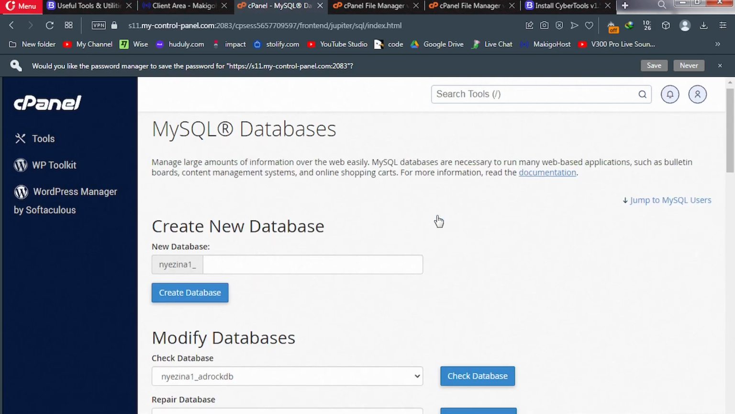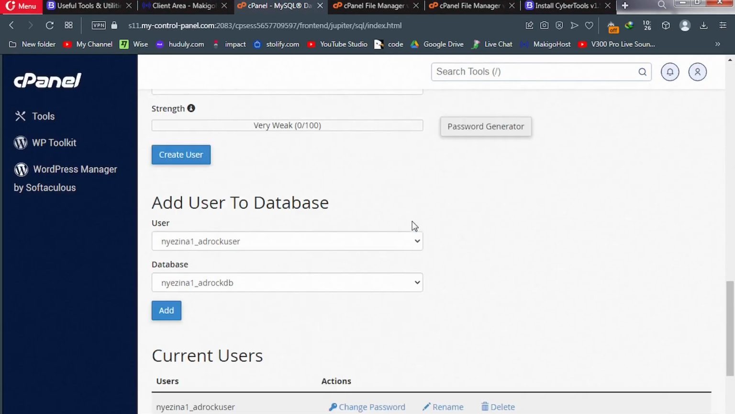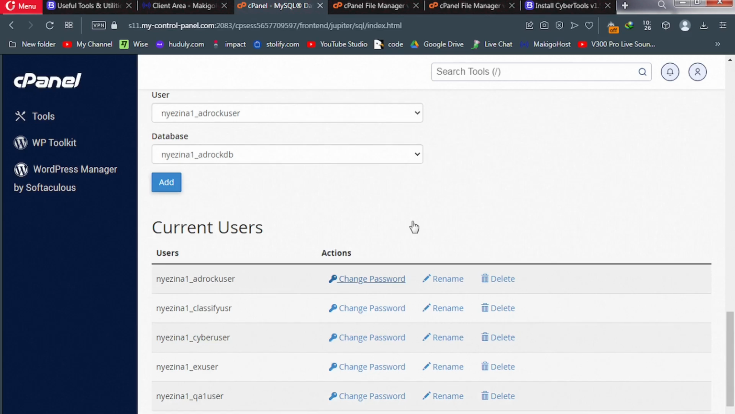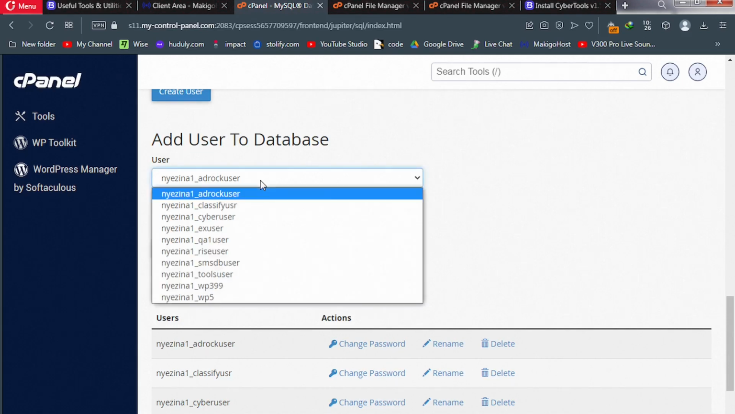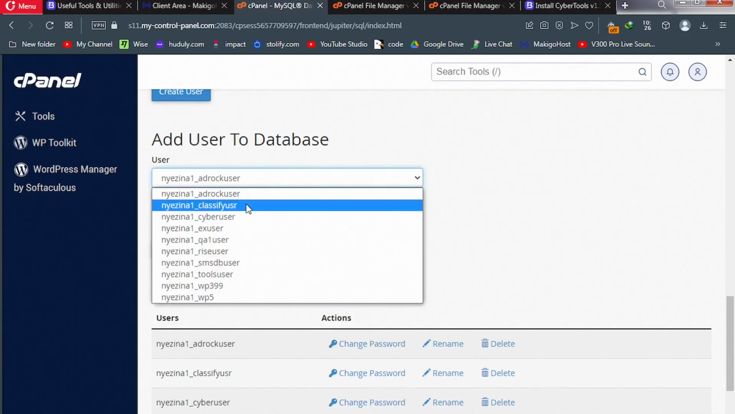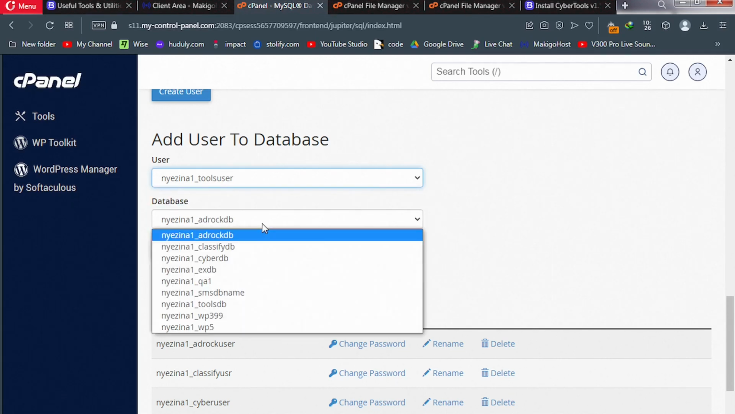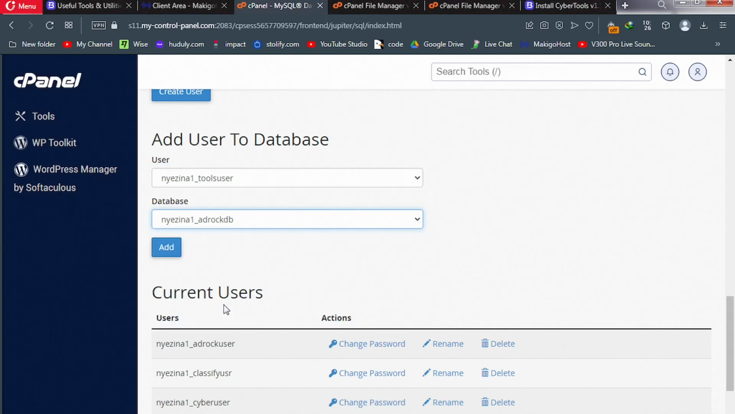Scroll down, and we are going to connect our user to our database. So scroll down now. This part, add user to database. Click on this drop down, pick your user. So this is my user, tools user, and then select your database, tools DB. After that, click on add.